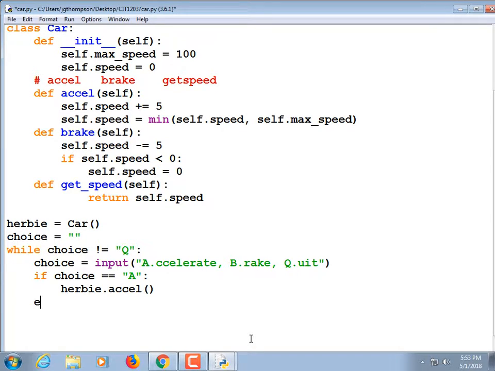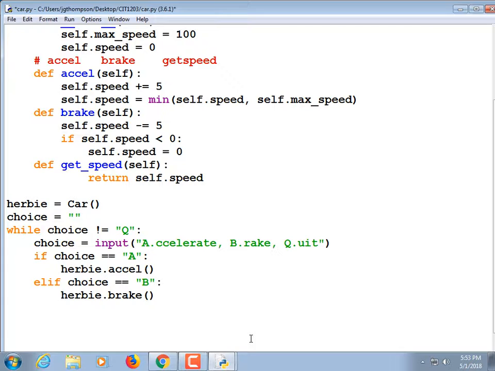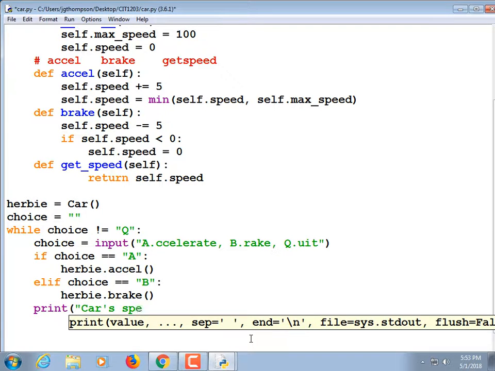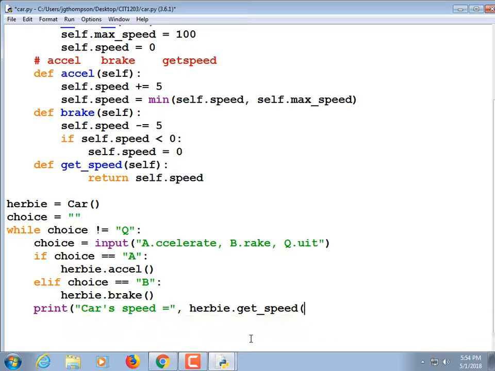If we use elif, then we can give them an error message if they pick something that doesn't work. But elif choice is equal to B, Herbie.brake, not break like an E. We're not going to break our car. And then let's print out the speed. Print "car's speed equals", end quote, Herbie dot get underscore speed, or however you spelled yours.